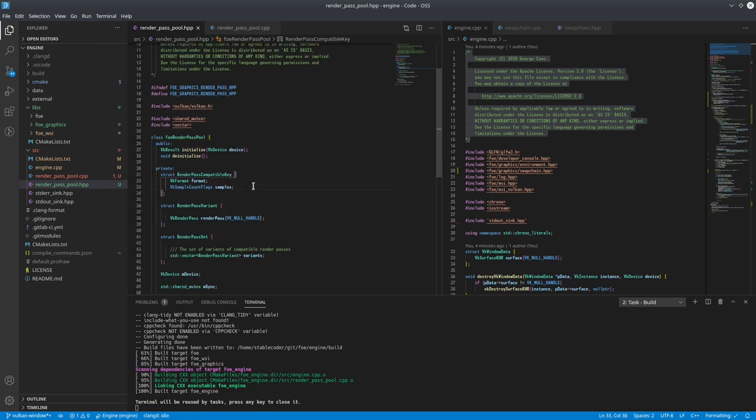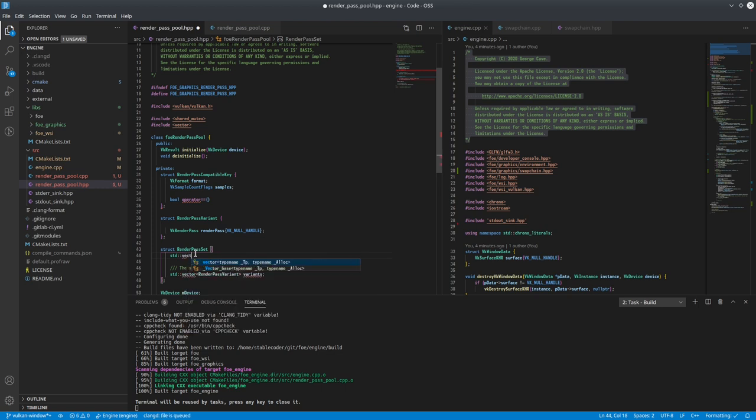Compatible key. Okay. And that's per the set of attachments. So if you have, say, two attachments, and they both have... okay, if you have different render passes with the same format and samples on all the attachments, but what's different?